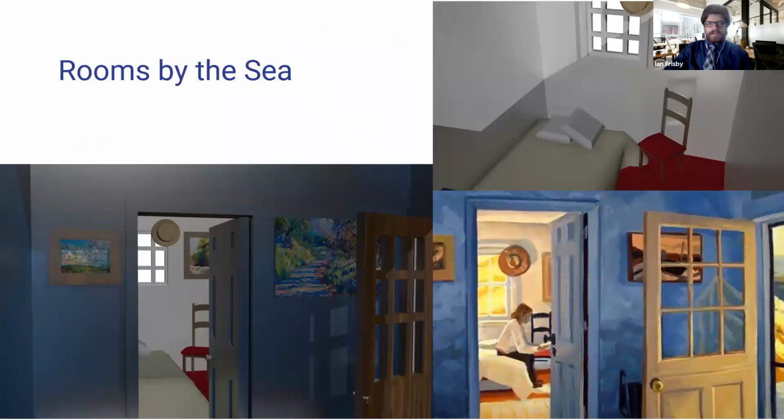Following this is an example of another 3D work of mine from Maya, where I recreated a painting here on the bottom right called Rooms by the Sea by Philip Koch, which was him doing his own interpretation of a painting of the same name by Edward Hopper.